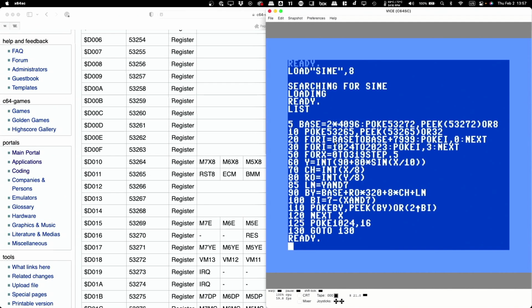For I equals base to base plus 7999, poke I comma 0, next. So what did that do? This is going to change 8K worth of memory locations to all have what value? They're all going to be changed to 0. It's going to zero out every single one of them. How do I know that? Because I'm poking each one with the constant 0.